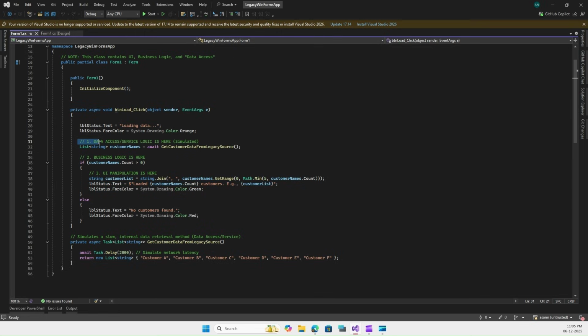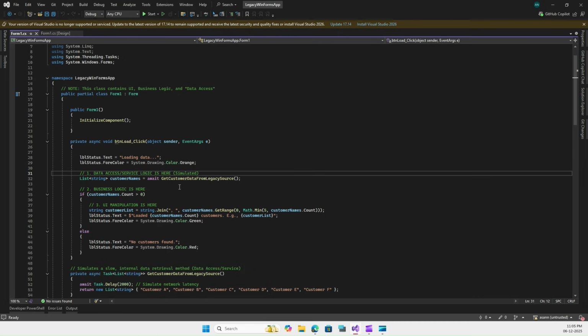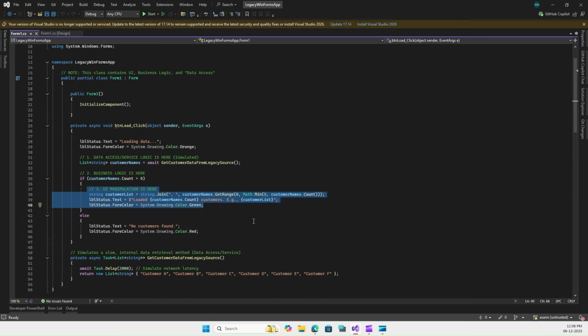This is right now a simulation, but in real world scenarios, we do that by adding the SQL connections and providing the queries and all of the SQL related data access code within the event handlers. And then you notice that we are also using System.Data.SqlClient, which is the data access, right here. And right below it, we have our business logic, which is the rules that we provide here. And these are basically direct UI manipulations. The whole function is a mess of UI, data and business logic, which is tightly coupled, untestable, and that is why modernization feels impossible.